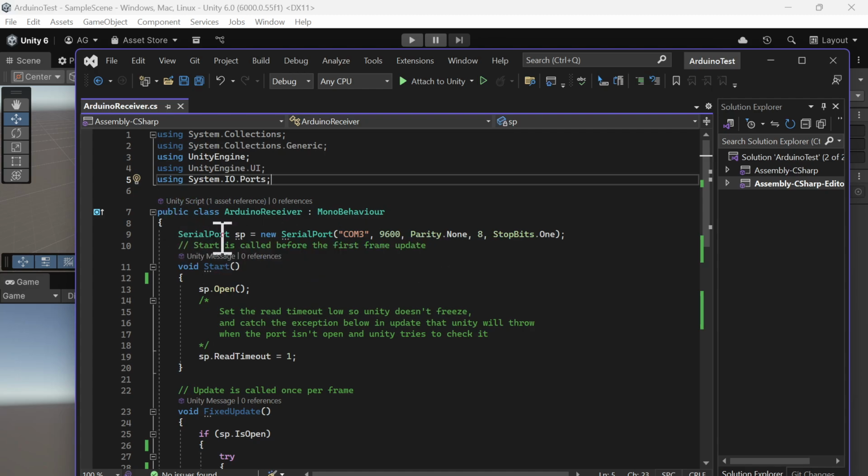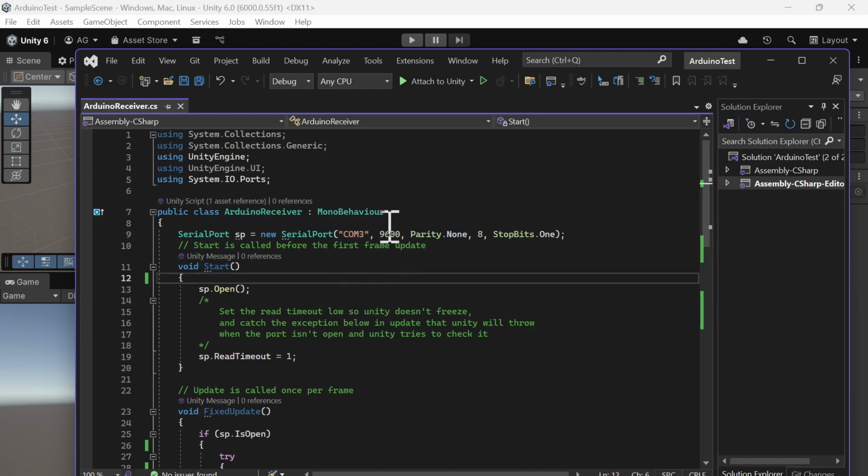In here, you're going to want to set up a variable serial port. SP is equal to a new serial port. This is where you specify, we're looking at COM3, so make sure it's that. Make sure that 9600 matches the rate that you have on the Arduino script. Parity.none, 8, stop bits.1.